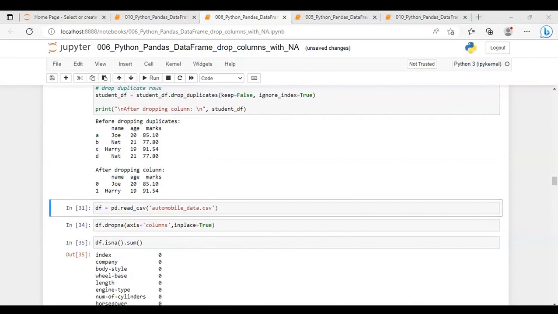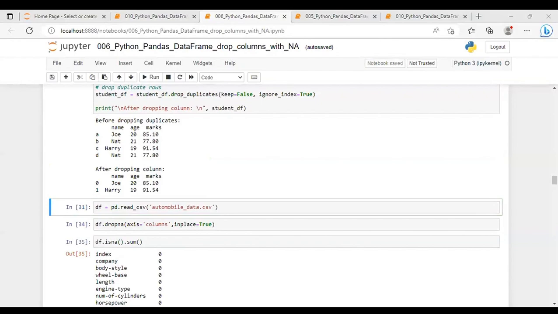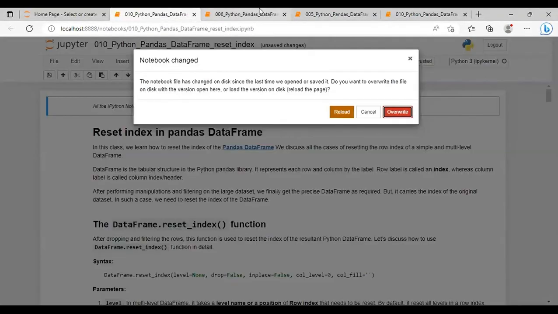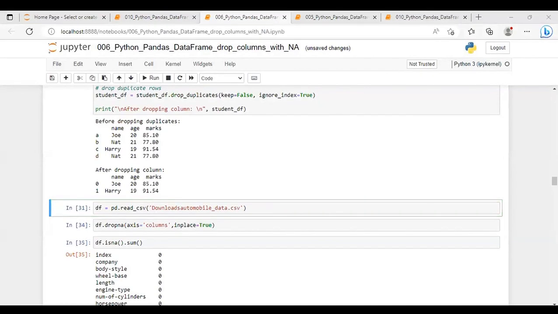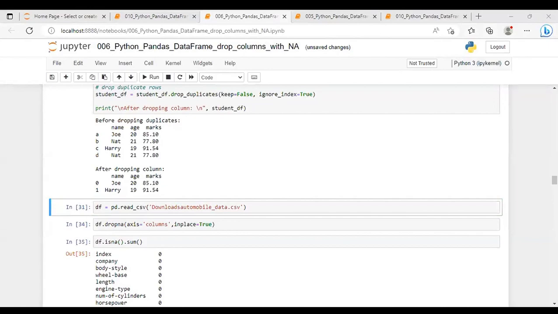Here I am having the automobile data in this download section. I am having that particular file here, can you see? I'm just copying the path of that particular file.